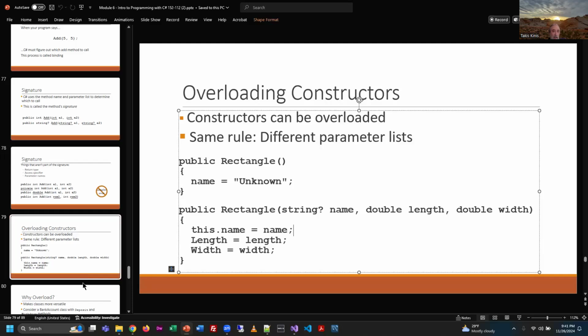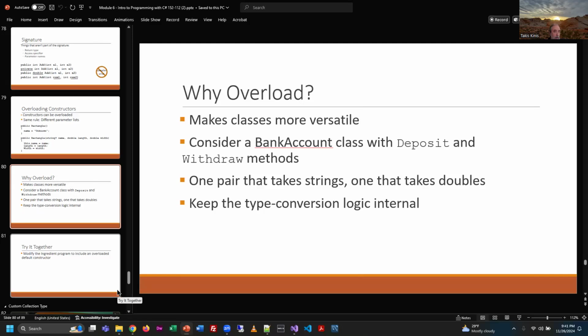And that's what I typically think about when I think about an overloaded parameter list or an overloaded method. That's what I think of, usually the different sizes of lists, not the different types of data going in, but both work, right? So why overload? It generally makes the classes a whole lot more versatile. So they say, consider a bank account class with the deposit and withdraw methods. One pair that takes strings, one that takes double, right? And then whatever happens internally to convert stuff, both would work.